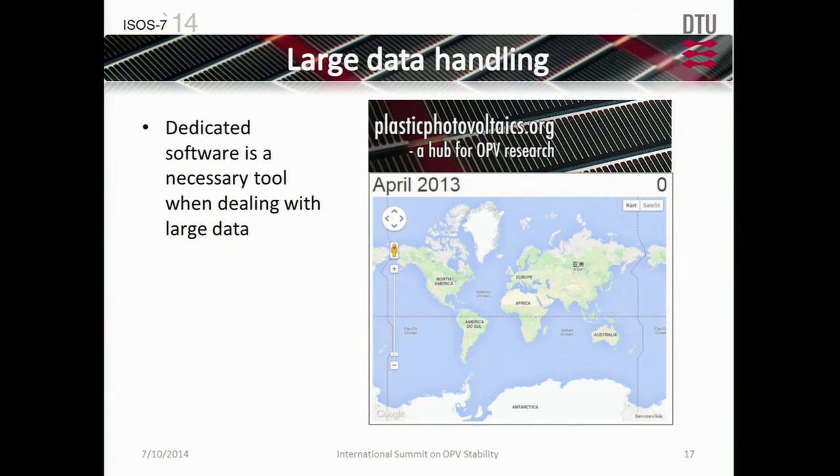So this was supposed to show a lot of points that will show up in the map, and they automatically give an idea where our free OPV samples are sent. And they are above 7,000 samples at the moment, so it's really important how we really need this kind of approach.